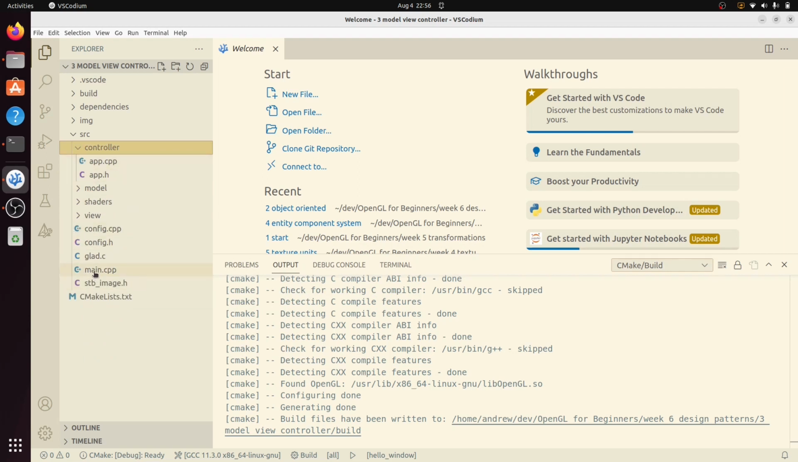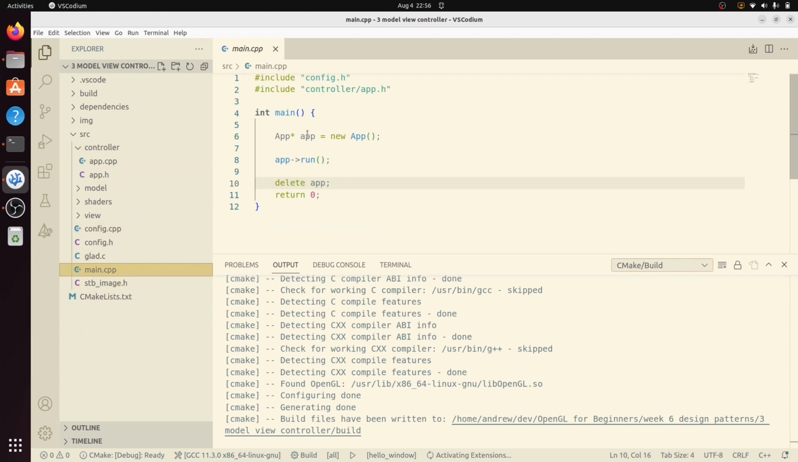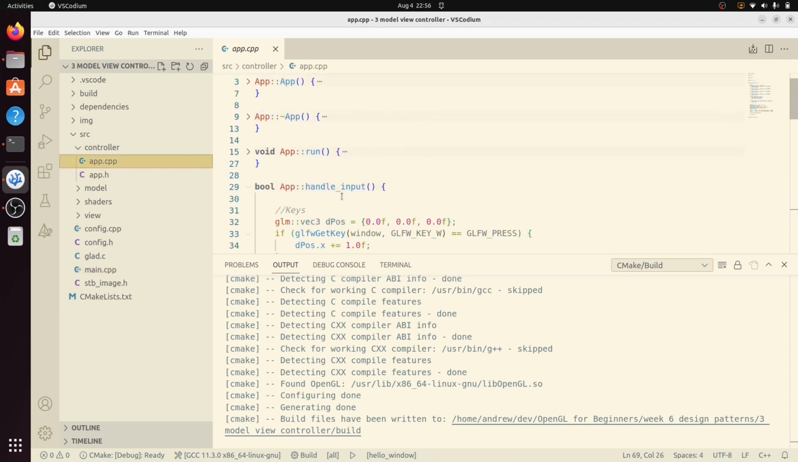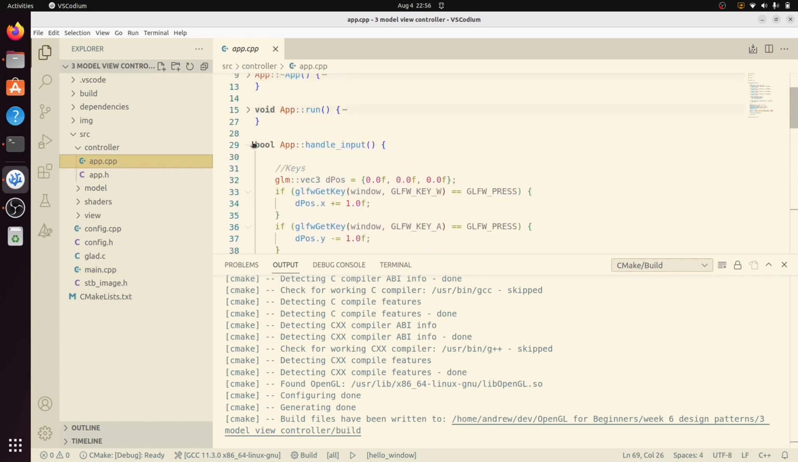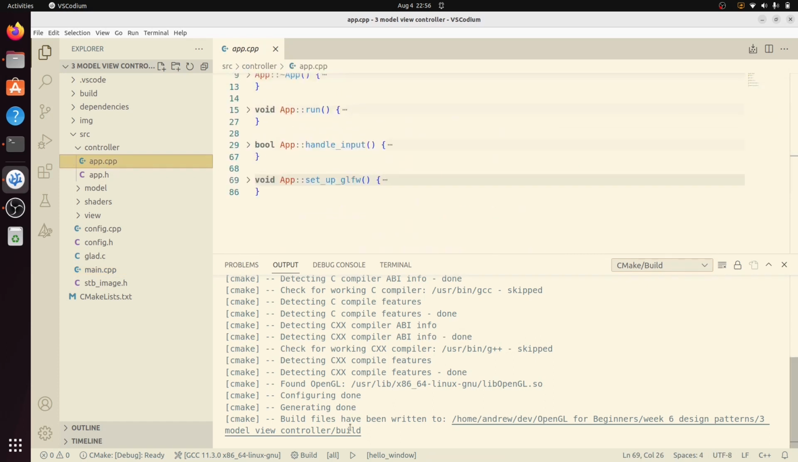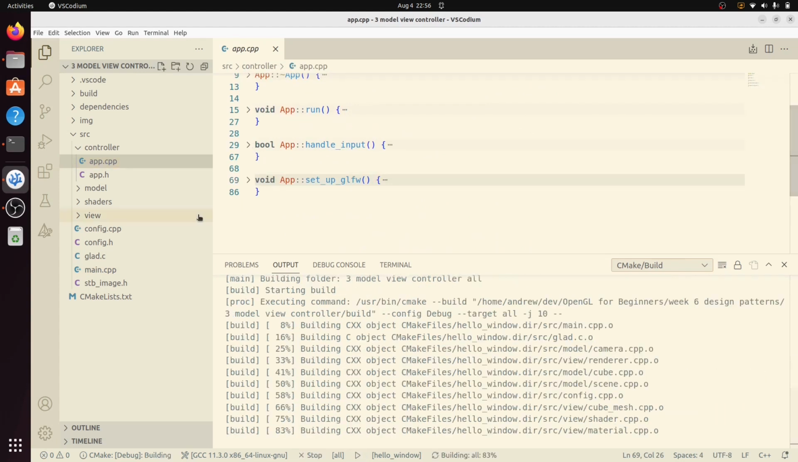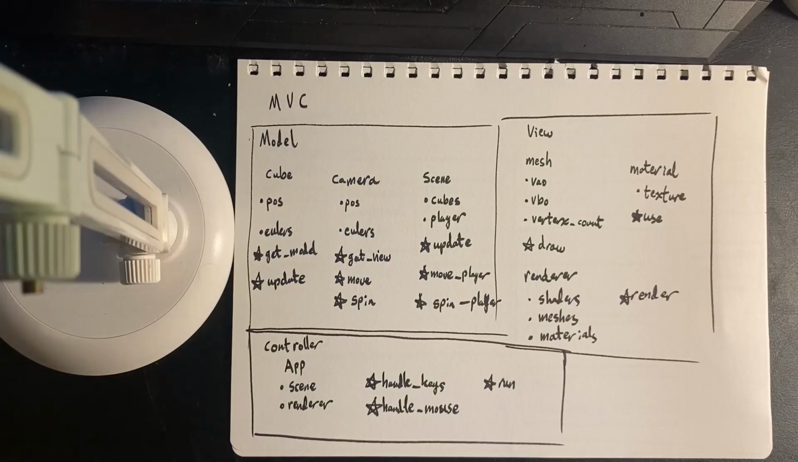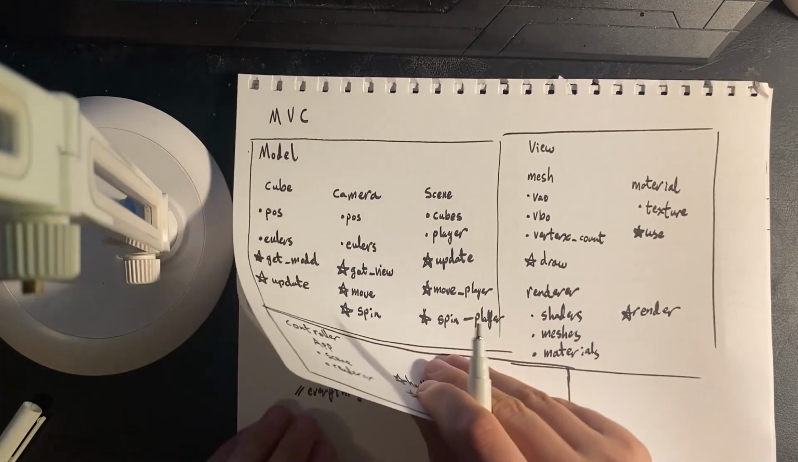And if we have a look at the main function, now things have gotten quite a bit simpler. We just make a new app, tell the app to run, and then delete it in the end. The app handles other things like keyboard input, but I'll leave that for now. So again, just to check, we run this and there we go. We have our cube, just the same as before, with the same weird mouse controls.